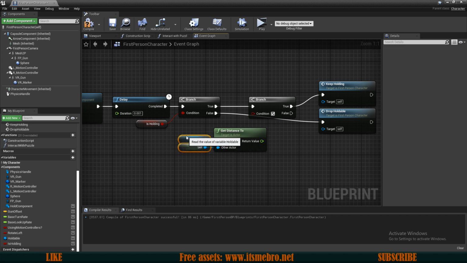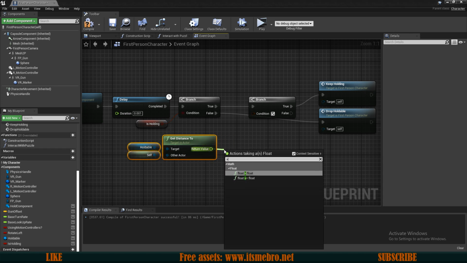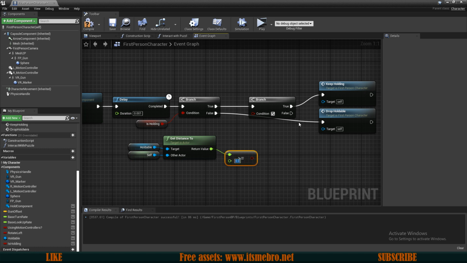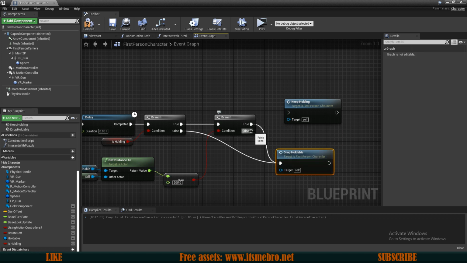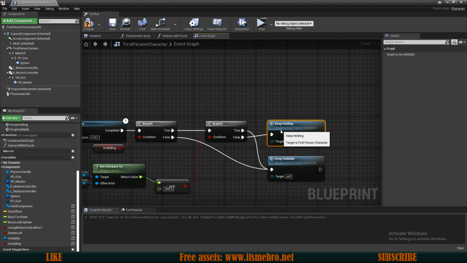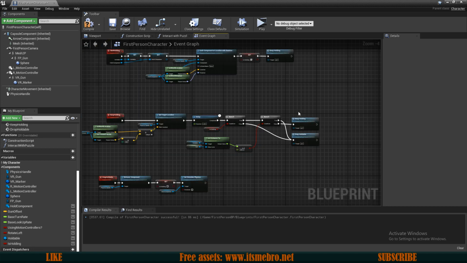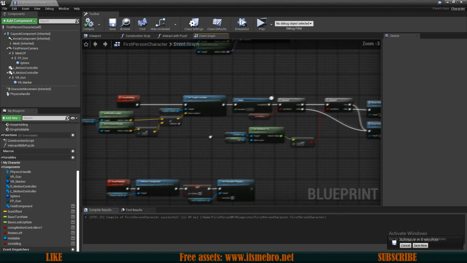So that way we see the distance between us and the thing that we are holding, and what I want to check for is that this value right here is bigger or equal to, let's say, perhaps 200 units. So let's do an if branch over here, let's check that. If this is true, that means that we want to stop holding and we're going to drop our holdable, like so. If this is false, if the distance is smaller than 200, then we want to keep on holding what's in our hands. So that's basically going to be all that we want to do in our character, and everything should be good on this side of the things.